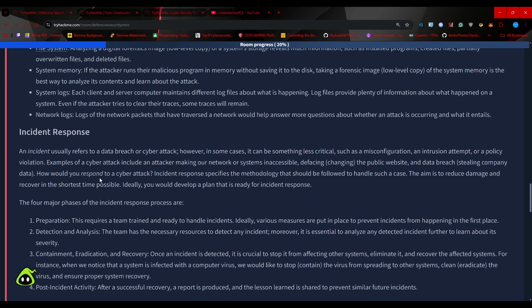Incident response. There will be an incident and you will be the responder. An incident usually refers to a data breach or cyber attack. However, in some cases it can be something less critical, such as a misconfiguration, an intrusion attempt, or a policy violation. Examples of cyber attacks include an attacker making our network or systems inaccessible, defacing or changing the public website, and data breach, stealing company data.